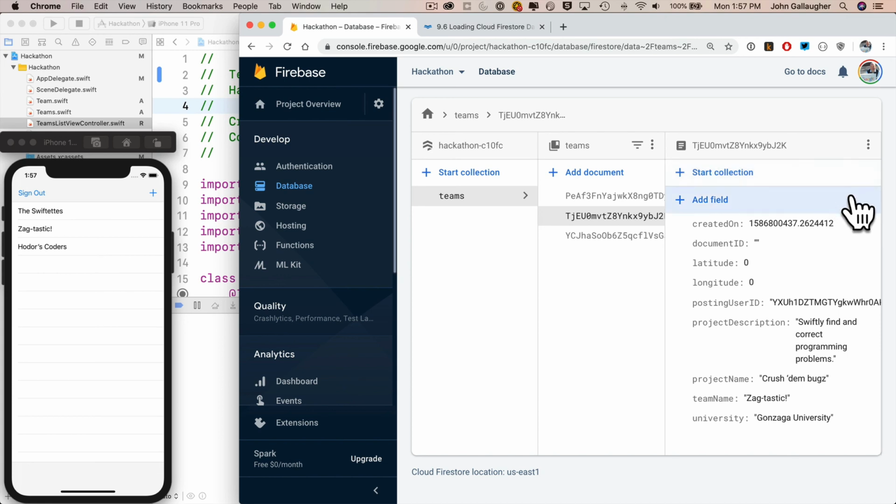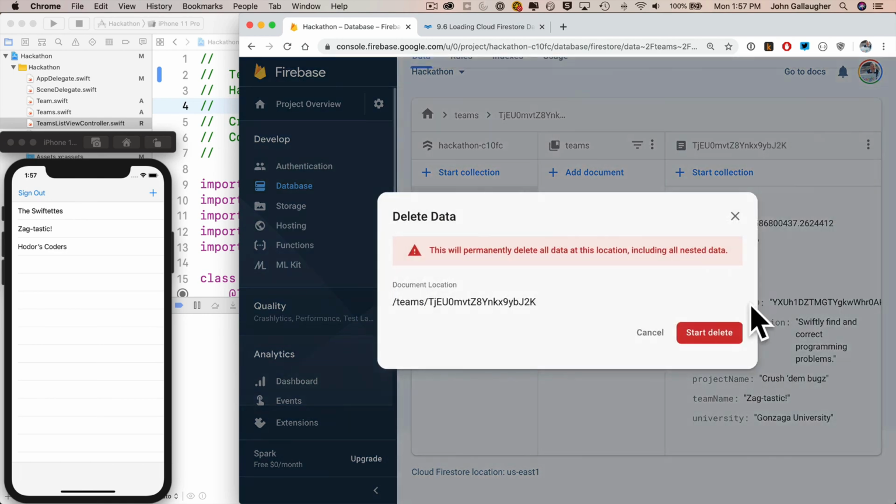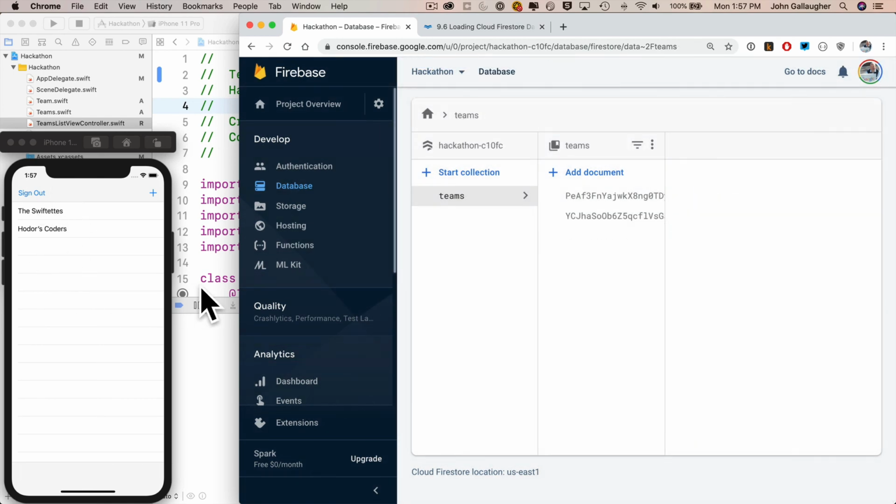Nice! Now what happens if we go ahead and delete this document? I'm going to pull down on this triple dot, select delete document, say this is what I want to do, and ho! The Zagtastic team is now gone from the hackathon. This is splendid. You are full stack, baby. Hope you're feeling good about your Swift skills. Hopefully this is now solidifying concepts that you learned about in Snacktacular. Keep at it.